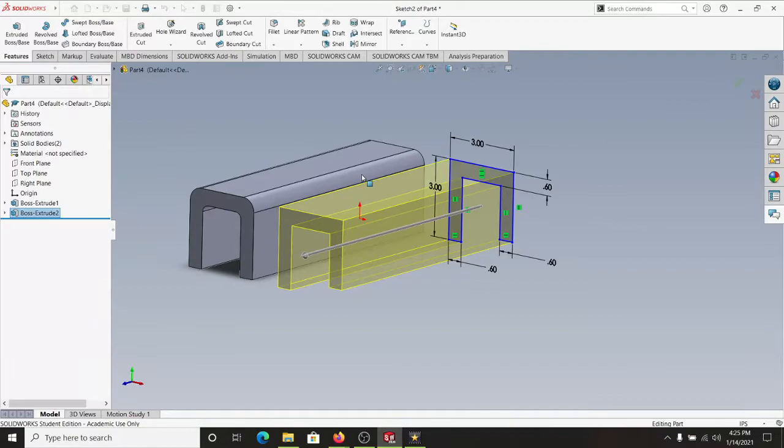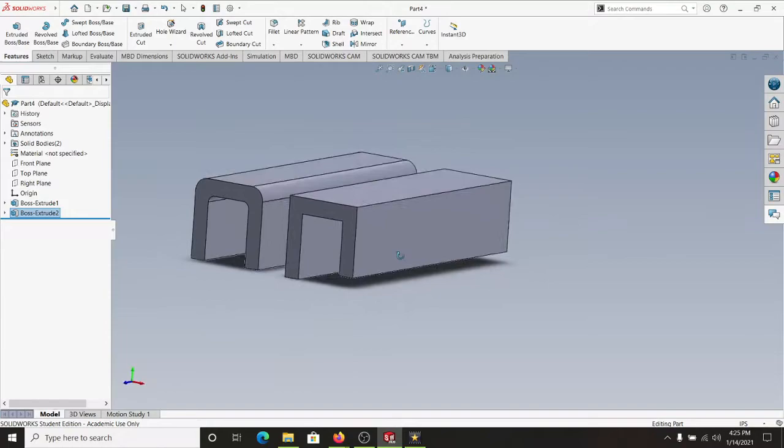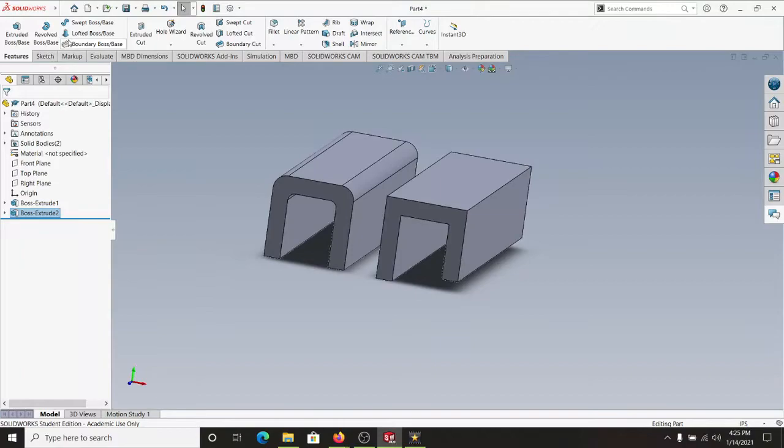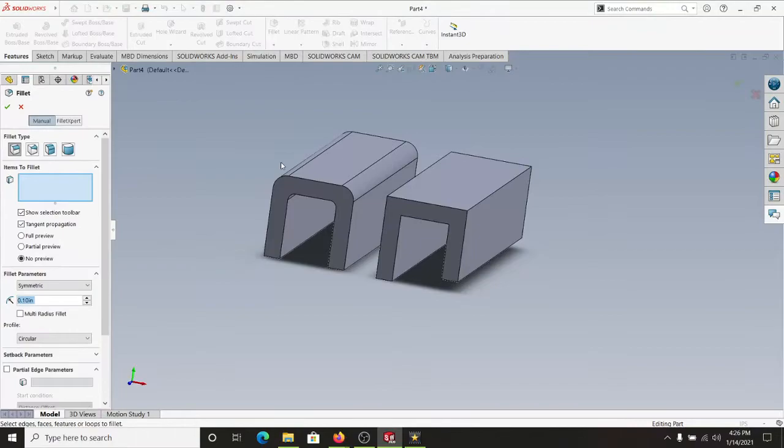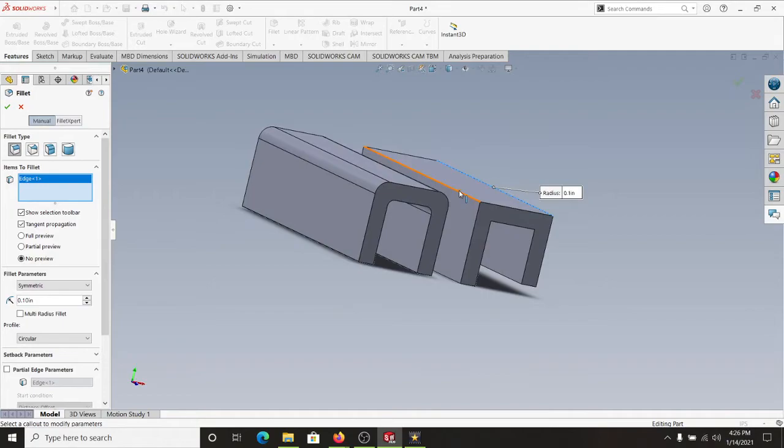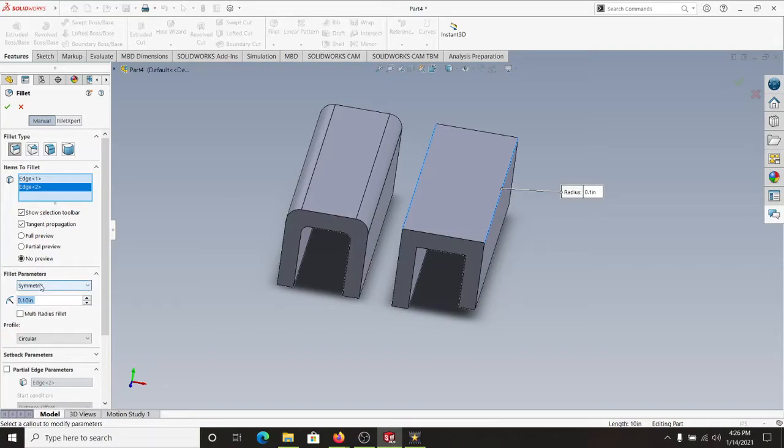Now I got two bodies. Even though this is one part, I still have two bodies in that same part. But now, instead of doing the sketch fillet, I can do a fillet on a solid. And it's right here, this drop-down button, fillet or chamfer. So I could do the chamfer or fillet, whichever. I'm going to do a fillet. And then all I have to do is click this edge here and this edge here. And my last one was 0.5. Symmetrical means that they're going to be the same. 0.5. Okay.